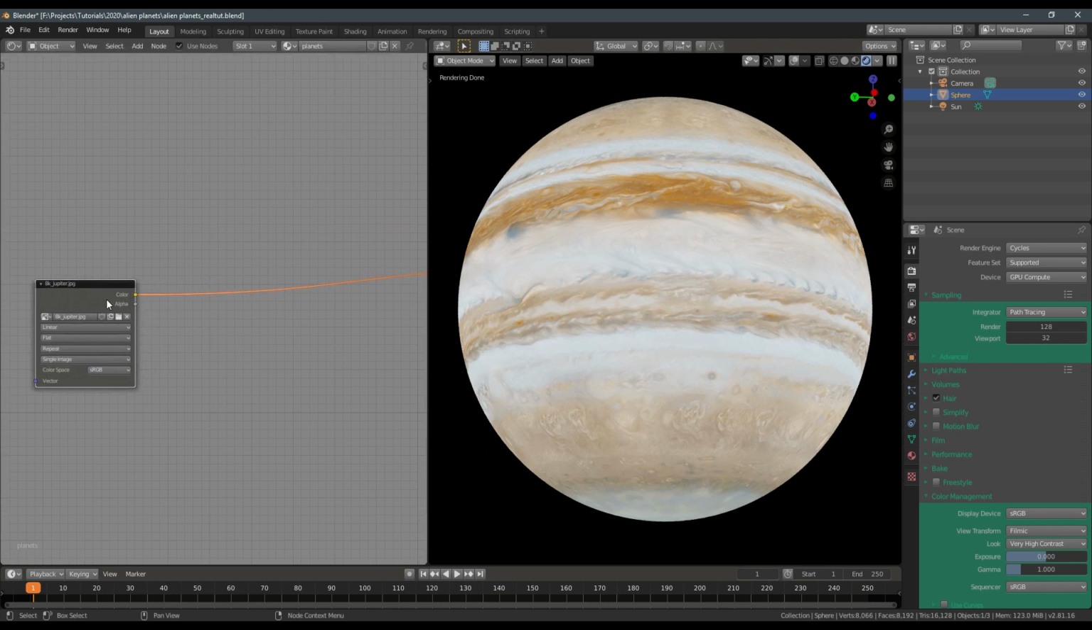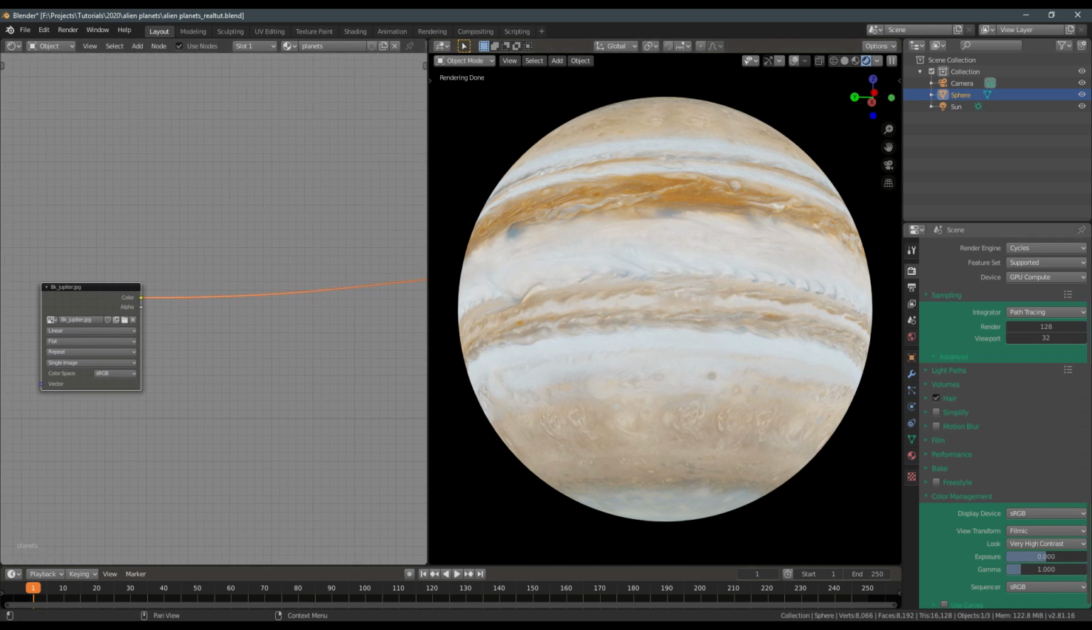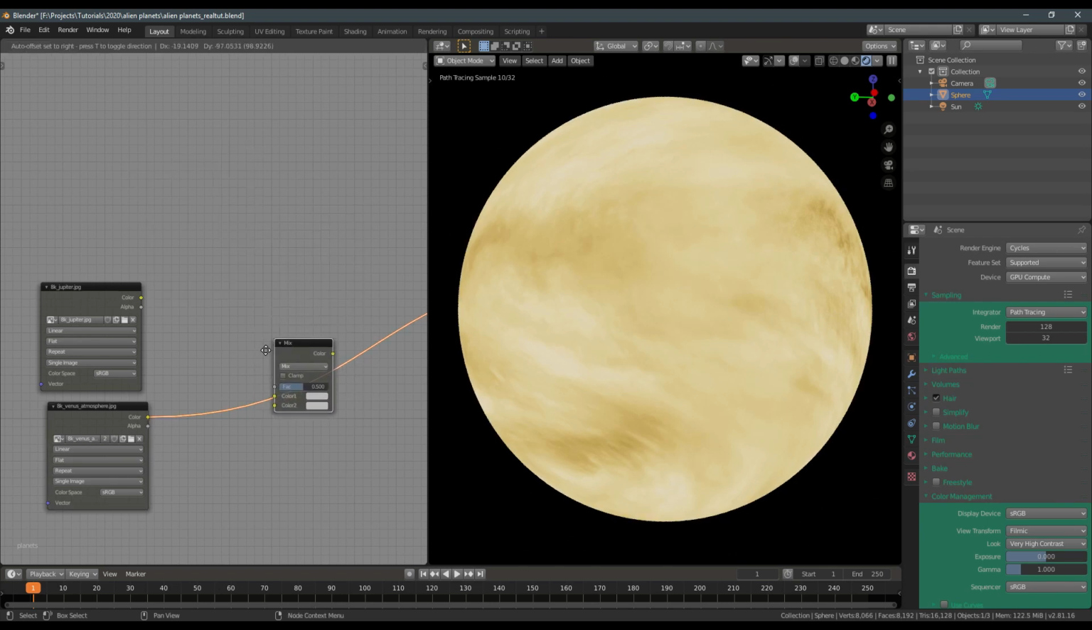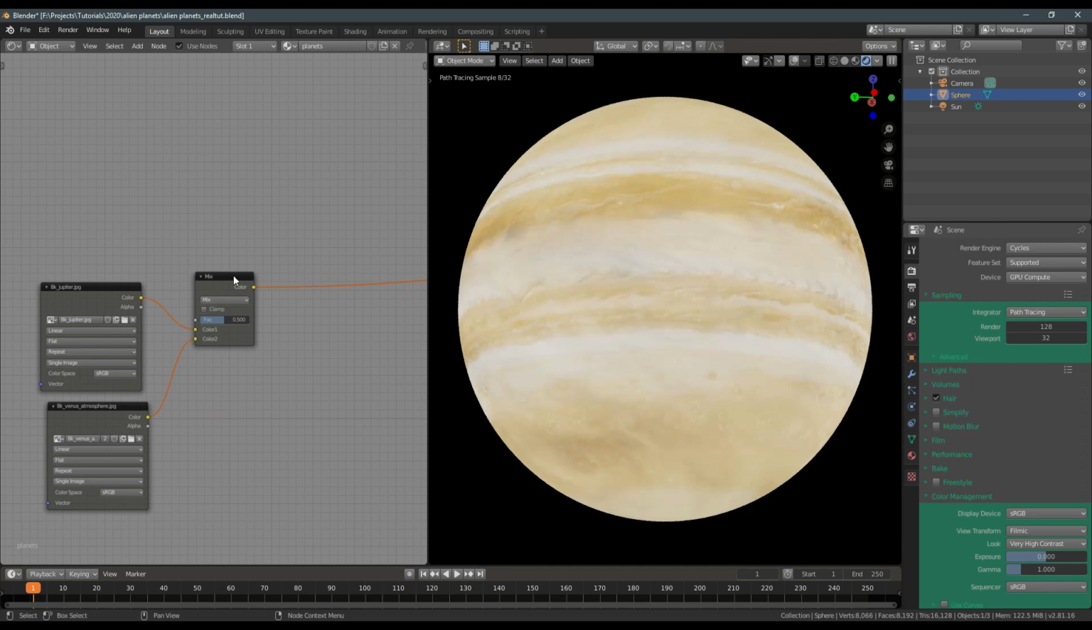And because we're making a gas giant, we're going to start off with Jupiter here, and maybe we actually bring in something else interesting, like this Venus atmosphere, and we can come in here and let's play around maybe, right?